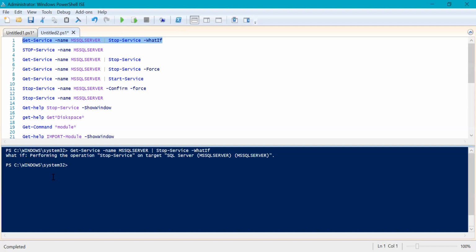Okay, so in this command, what I'm doing is I'm first fetching the detail of the MS SQL service, and then I'm transferring the detail to the Stop-Service command, and then I'm stopping the service. The other way to do it is you can directly write the Stop-Service command and run it for the MS SQL Server service, and it will stop the service.